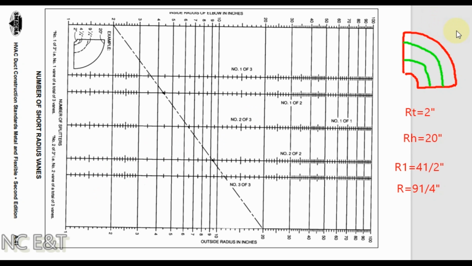Now we will see how to calculate the vane for a short radius vane elbow. Assuming we have an elbow having a throat radius of 2 inch and a heel radius of 20 inch. You can see this chart from the SMACNA. This line is showing the throat radius and the lower line is showing the heel radius. We will locate the value for the throat radius 2 inch on this line and the heel radius 20 inch on this line, and we will join these 2 points by a straight line.